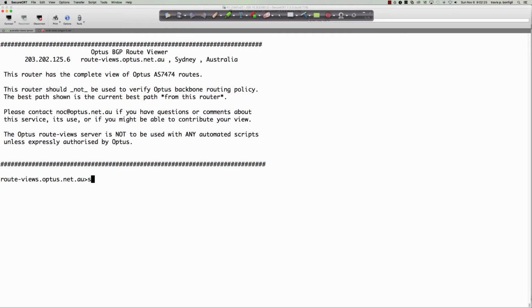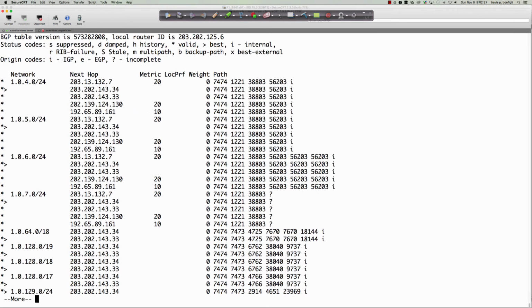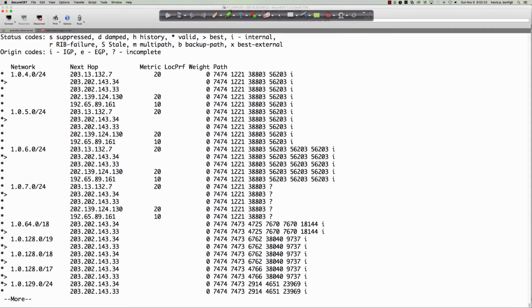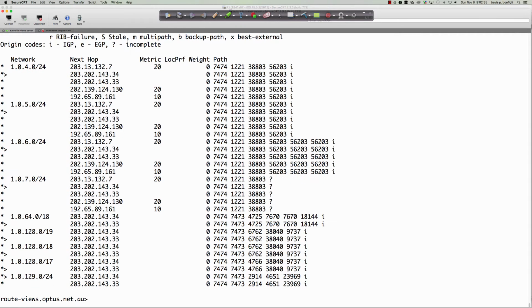Okay, so let's take a look. We say show IP BGP. Let's take a look. You can see it's a little more complex here in terms of the examples that we're going to be looking at now with those regular expression characters. So we'll start with some simple examples.